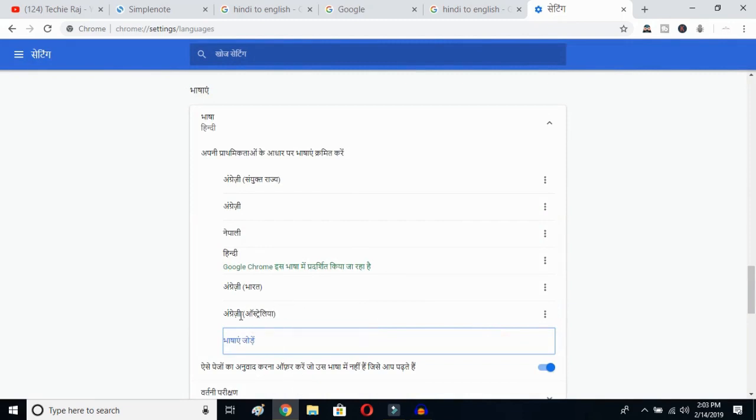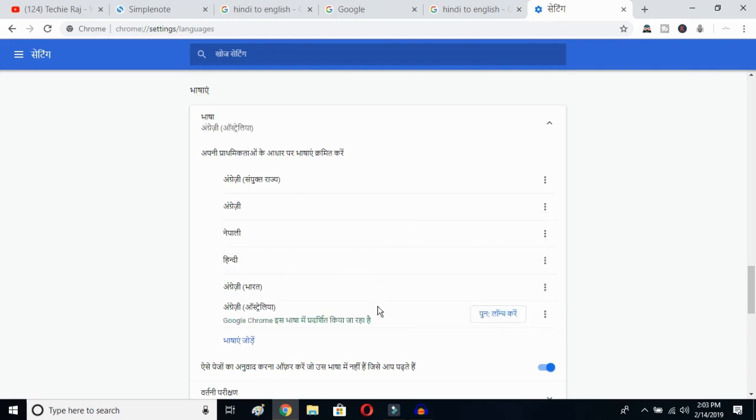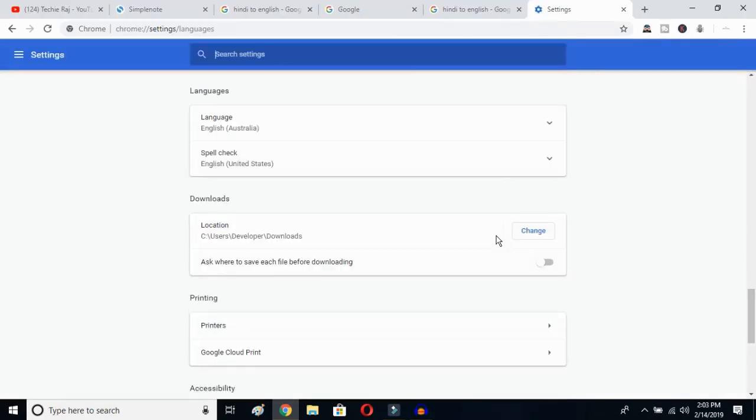Once you click there, I have selected this one, English, Australia. So now click on the 3-dot button and then mark this button, show Google Chrome in this language. Once you click there, you have to launch this language. You click over here. Once you click there, Google Chrome will reopen and then your entire languages will be reset into English language. As you can see, your language is now English, Australia.